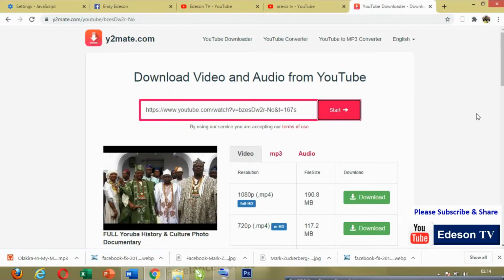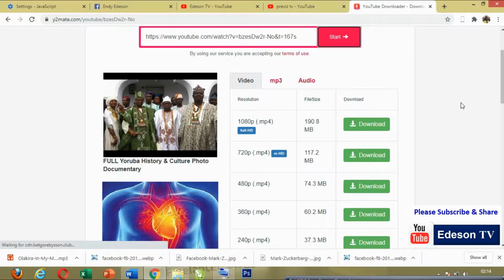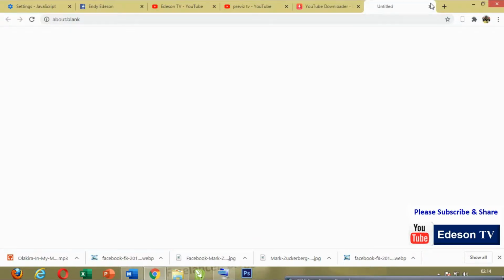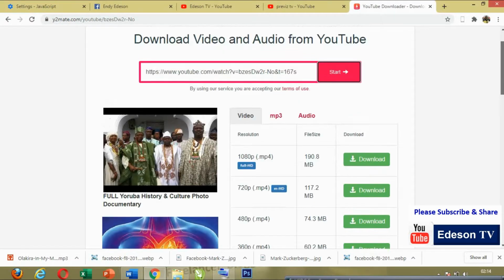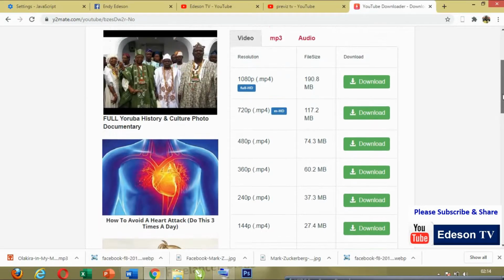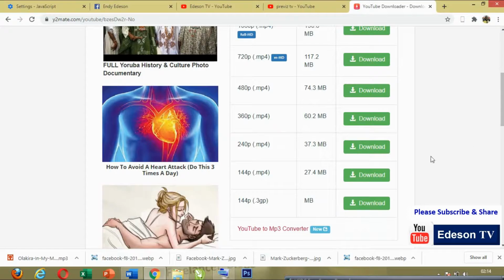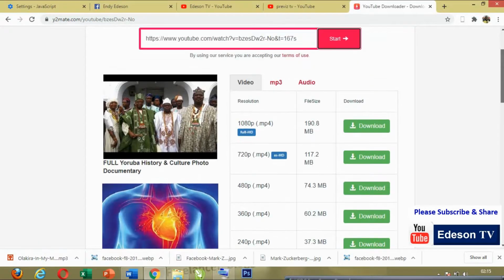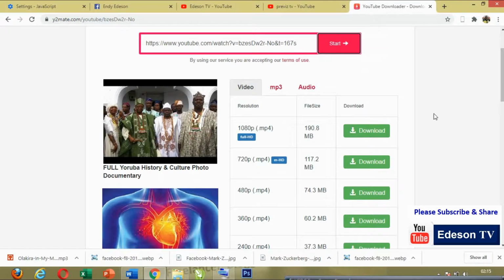Then, as you can see, the video is in different sizes depending on what you want. So if you want to download this video as a small size video, you download, and if you want to download the HD version, and remember, the bigger the size, the higher the resolution. So it all depends on what you want to do with the video.